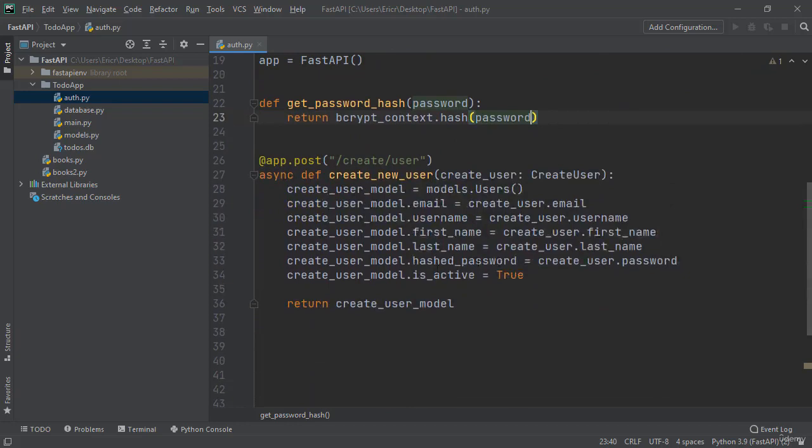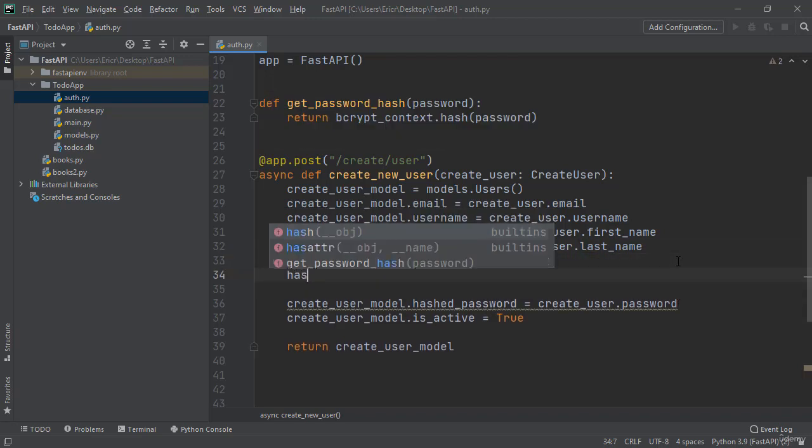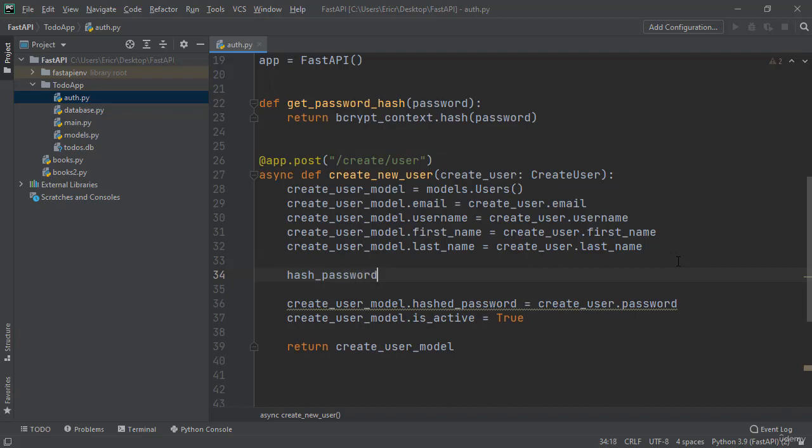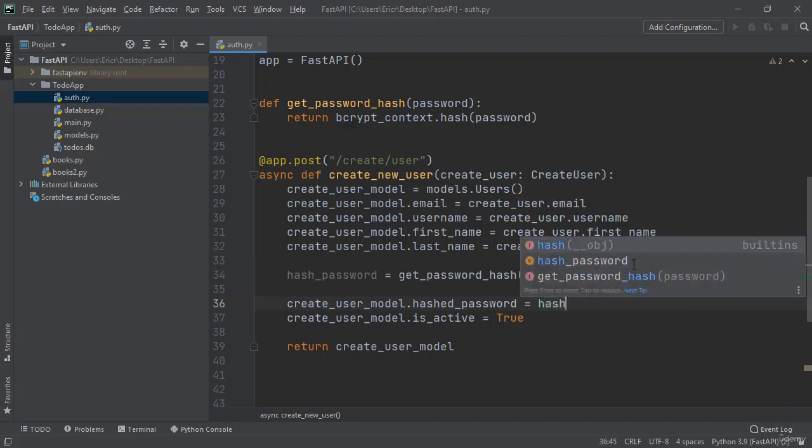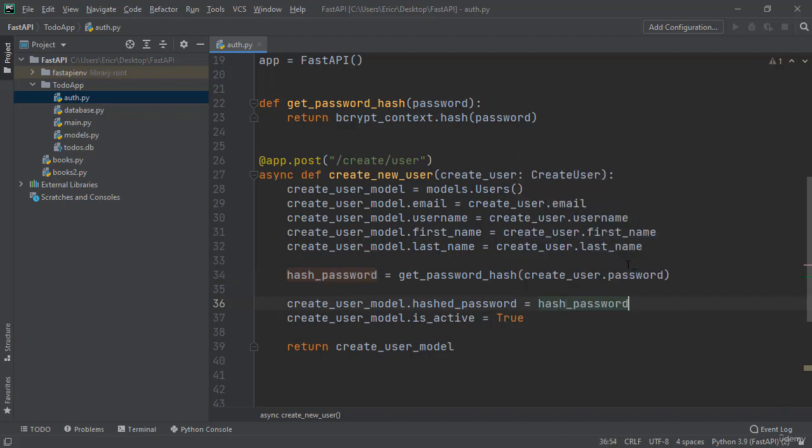Let's now scroll down to where we create users, and we need to modify our createUserModel.hashedPassword. So right above this, I'm going to say hash_password equals get_password_hash, and we're going to pass in the createUser.password. And now we're going to say createUserModel.hashedPassword is now equal to hash_password. And now let's return the create user model.